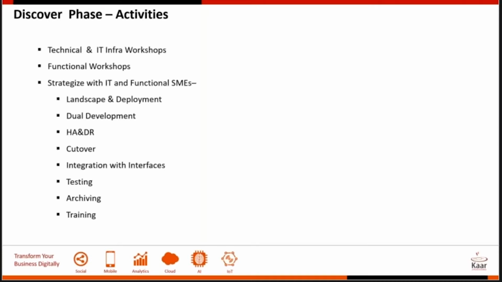And then archiving. Is there a need for archiving now? Is there a possibility to clean up your database ahead of the S4 conversion? Or if that is not required, then how do you plan to keep your S4 system from growing too much after you've converted to S4? And then the training strategy, which is both training for the IT users as well as for the end users.